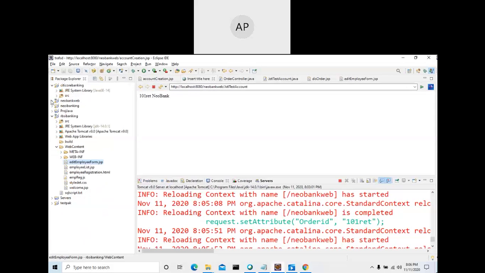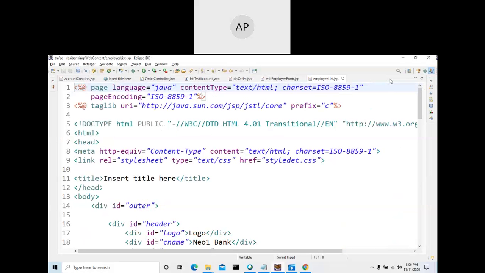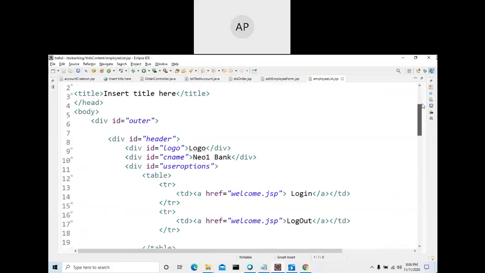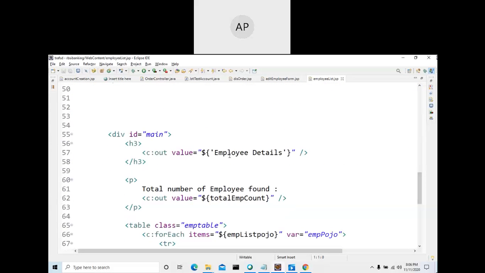Here you are getting 101 RET. Why are you getting the same value? See the c name, company name, Neobank, Neobank control. So I changed. I am waiting until it is redeployed. See here, now it is deploying.